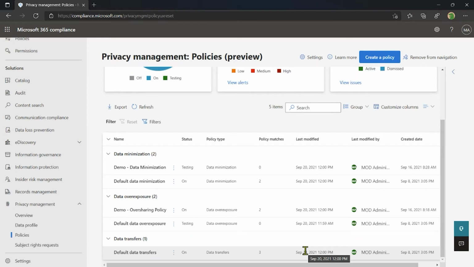Are they emailing it? Are they saving it in different SharePoint sites? Or are they making sure that the data stays within the location it needs to stay? So that's what data transfers is tagging by default. You can also configure it to look at cross-departmentals. So previously in communication compliance, for example, we called that ethical walls. But here we're looking at so much more.